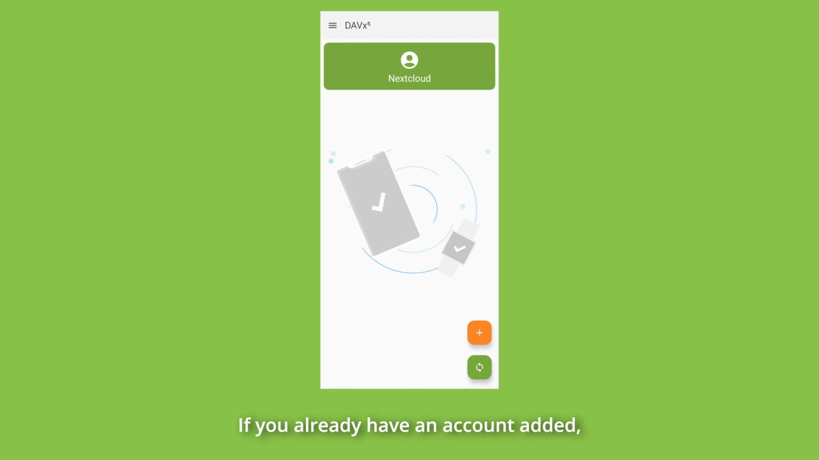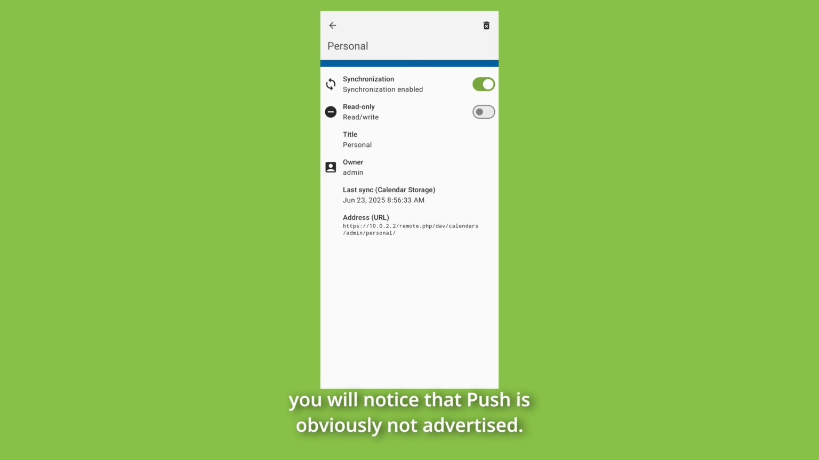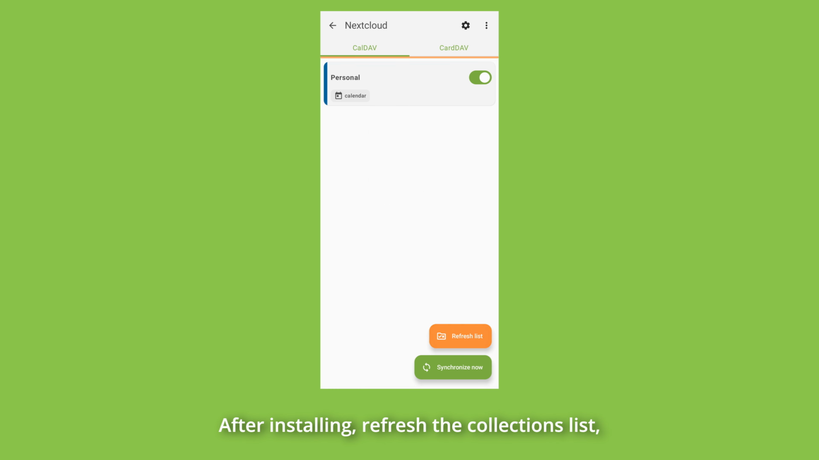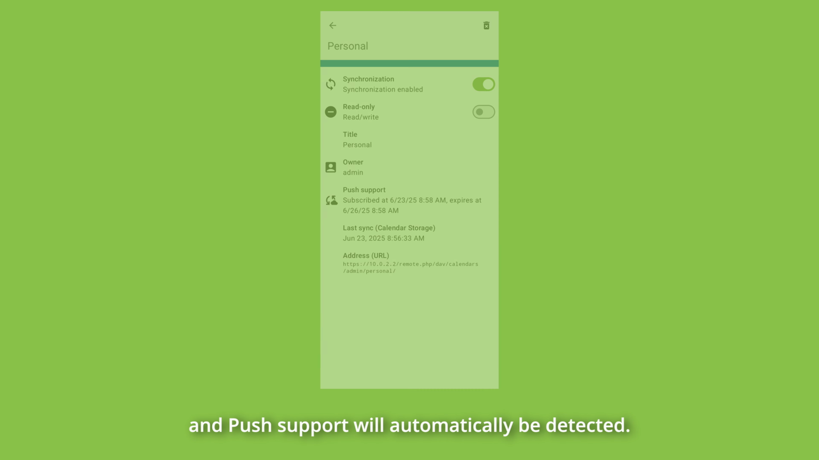If you already have an account added, before installing the app on Nextcloud, you will notice that push is obviously not advertised. After installing, refresh the collections list and push support will automatically be detected. And that's all. You will already be receiving updates almost instantly on your device.